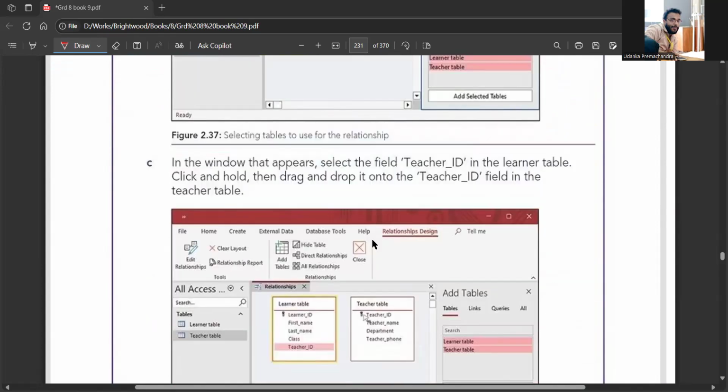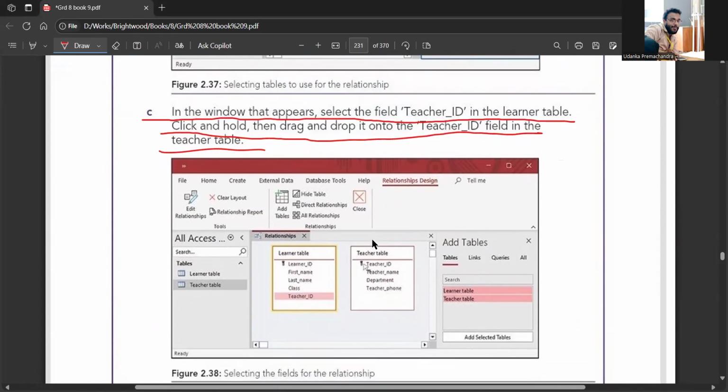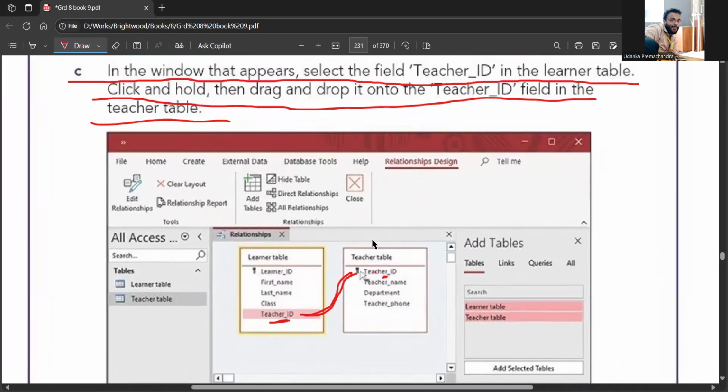Okay, the third one. See the window that appears, select the teacher's ID in the learner's table, click and hold, and drag and drop to the teacher's ID, the teacher's name. That means you can use the teacher's ID here; you just drag and drop like this. After that, they create a relationship between them, because of this teacher's ID data.